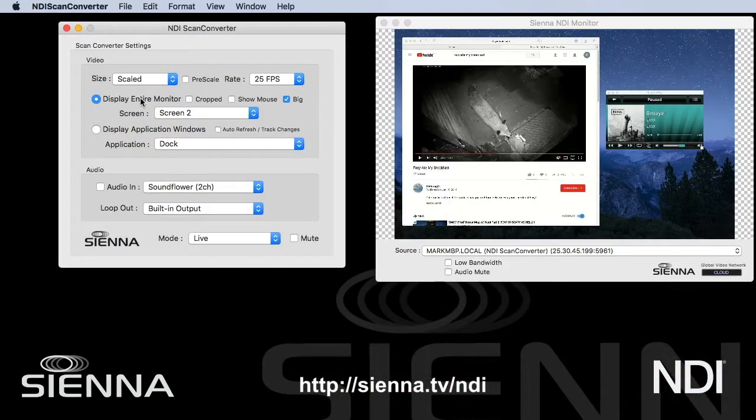In the display entire monitor mode, you can also choose whether you want to show the mouse or not. And here you can see that there's a mouse being shown on the screen, and you can either have it big or small. So if you want to highlight the mouse as you're sending your NDI source, you can turn it onto big as well. You can choose the frame rate you want to send at.